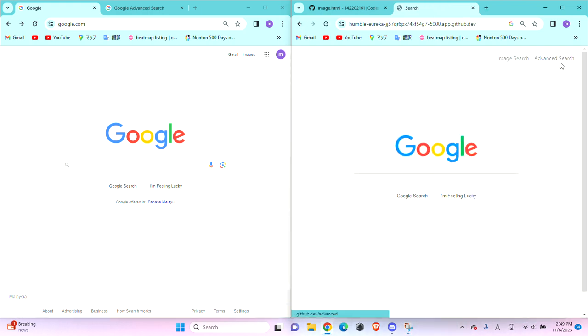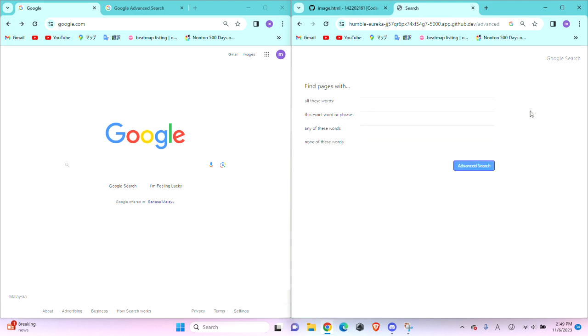Now, the next thing I can do is go to the advanced search page where you can type in words in this text box for all these words, meaning it will show me words that contain Fukuoka and Japan. The exact word or phrase, for example, you can type in Hakata ramen. So it needs to be in the same order as Hakata ramen.